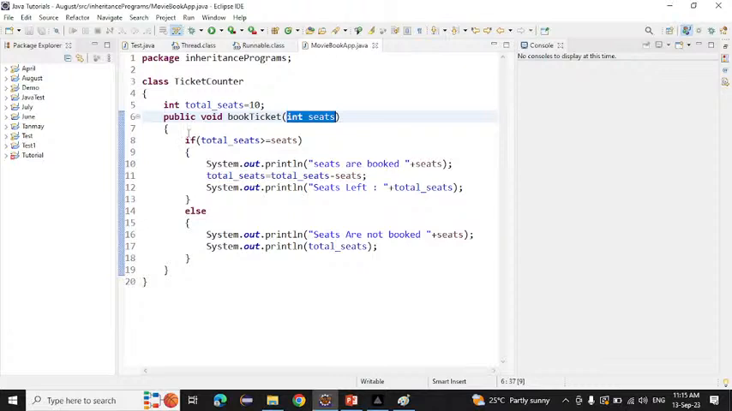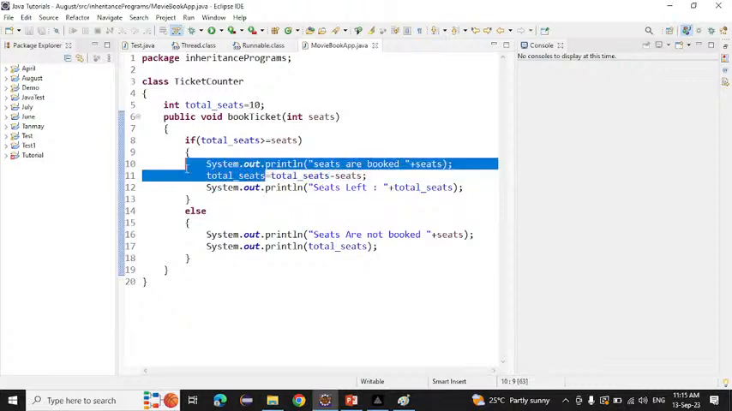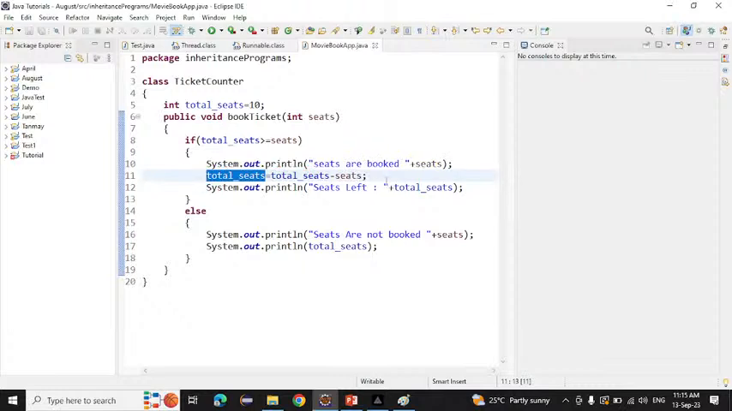Okay, after that it will come here: if totalSeats is greater than or equal to seats, and this condition is true, then it will come to the if block. If this condition is false, it will go to the else block. If the condition is true, "seats are booked". Suppose the value of seats is 6, so it will print "seats are booked" and print 6 here. After that, totalSeats = totalSeats - seats. What is the value of totalSeats? That is 10. 10 minus 6, what value will we get? 4. So here it will print seats left 4.